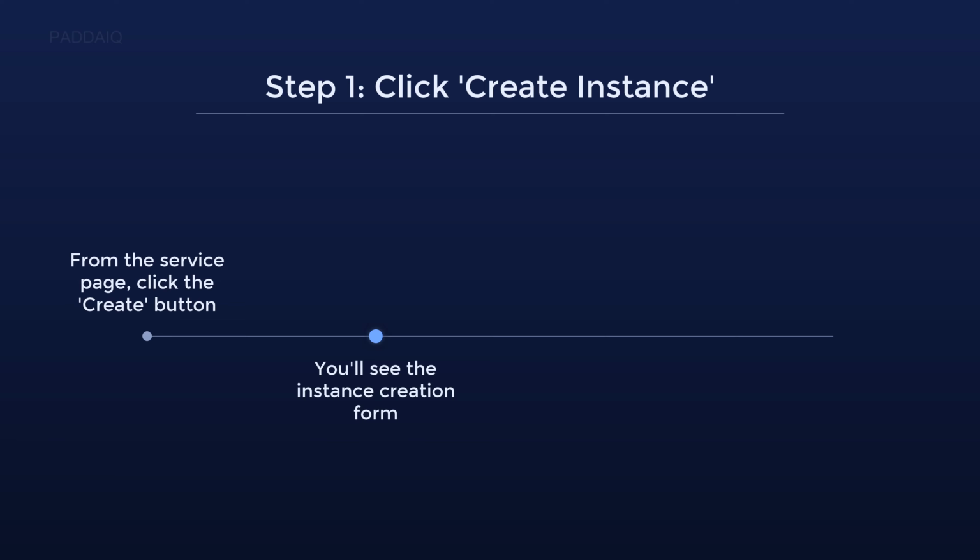You will see the instance creation form. This is where you enter all the required details to set up your new service, like choosing its name and plan. For example, when creating a HANA database instance, you'd specify its memory size here. This form is your starting point for provisioning any service in BTP.